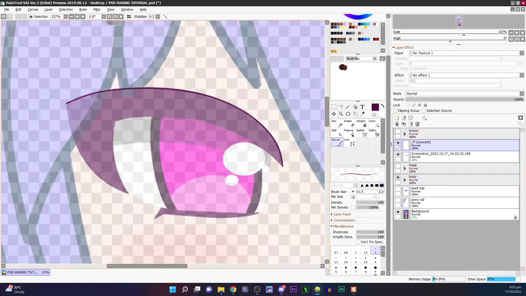And now you're most likely done with your model. From here, it will really be down on you to add more things, or if you want to change things up in the model, it's really up to you. But for the most part, it's pretty much done, and it's ready to be imported to Live2D.